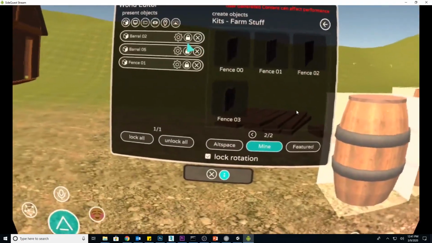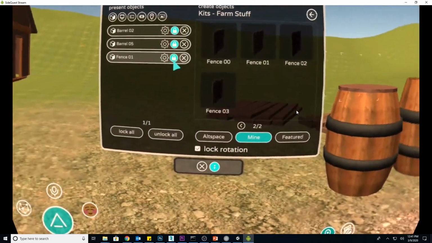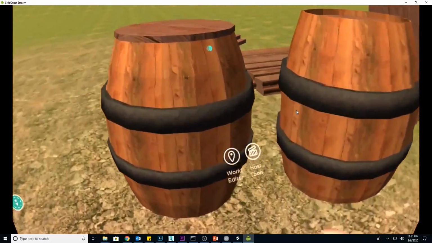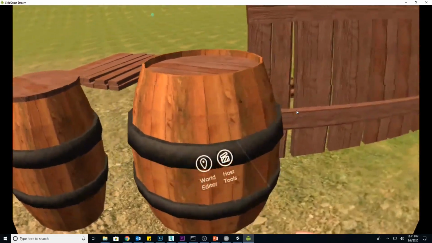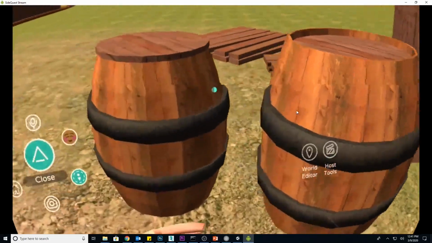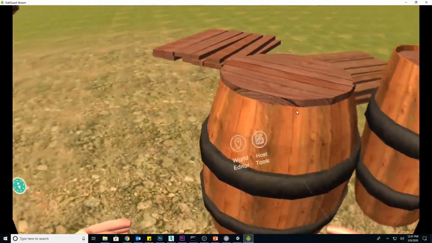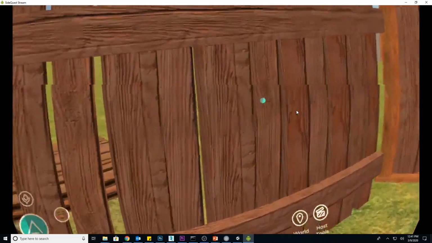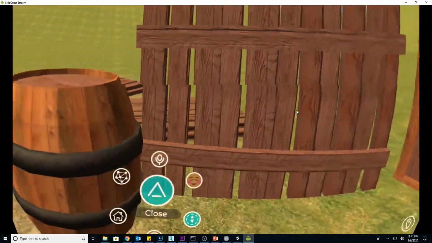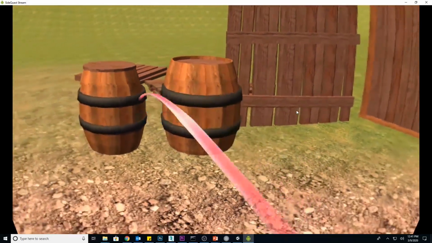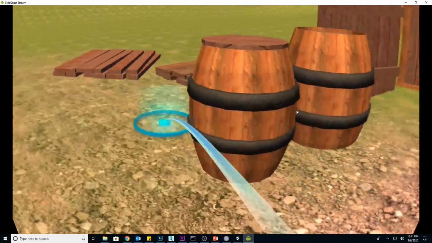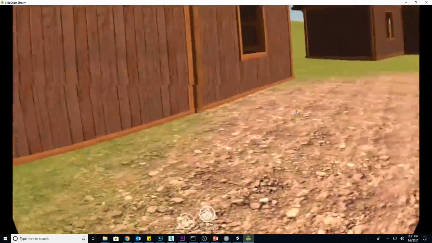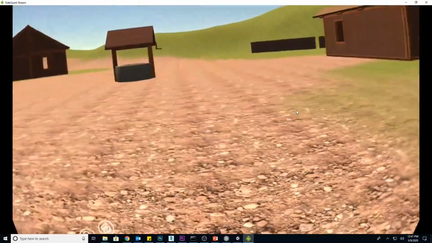And I can go around and start populating this world with all sorts of other objects. Now these objects have mesh colliders on them to prevent me from walking through them or teleporting through them. So they're good for use in, say, blocking off parts of my world that I don't want people to get into.